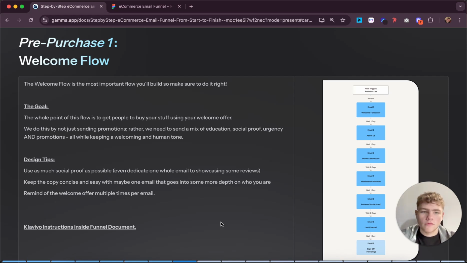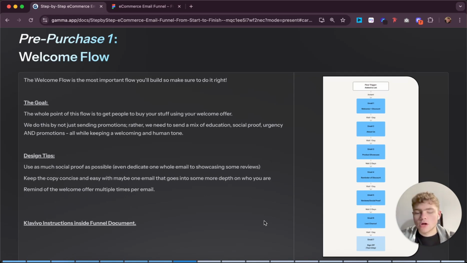But general rule of thumb for this flow, we don't want too much copy. And then obviously we're reminding of the welcome offer multiple times per email. So we don't just want to send the first email saying you've got a discount and then just never mention it for the rest of the welcome flow. We need to make sure we're bringing it up in every single email.